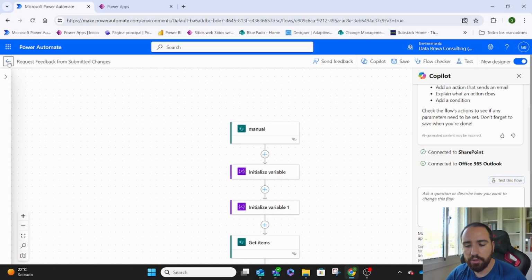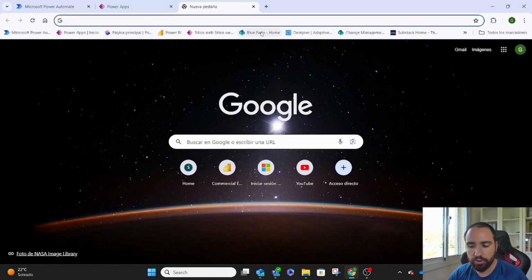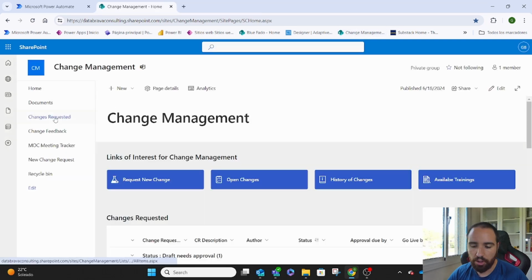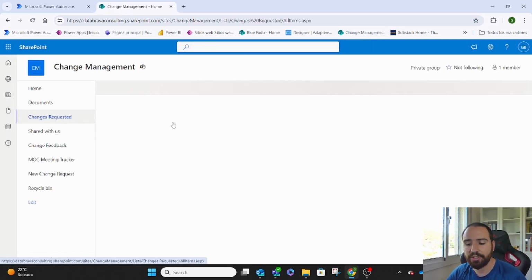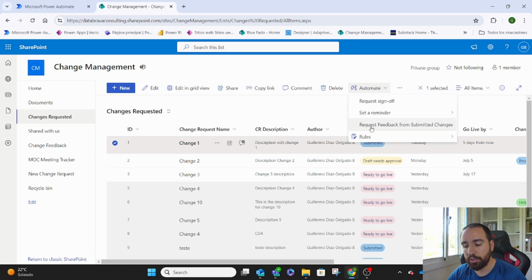We have here this automation that is called request feedback from submitted changes. The first part, this trigger that actually says manual, but it's not manual, it's the one that will be triggered when we select an element on the list for the change request. Let me show you how that looks. We saw it before, but just as a reminder, if we come to the change request list and we select one of the elements, we go to the automate part and it will pop up here.